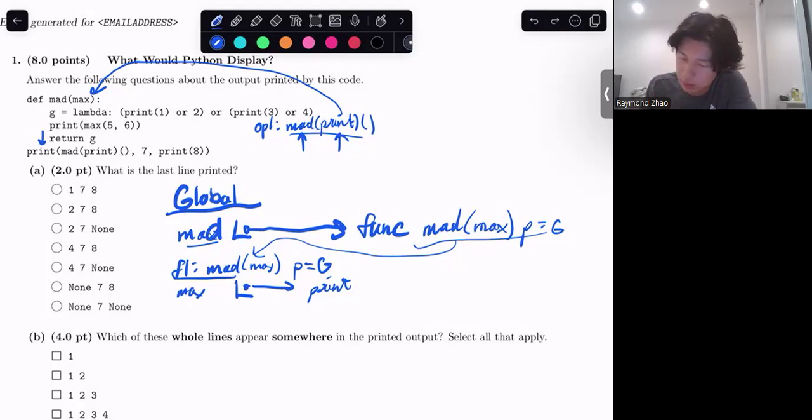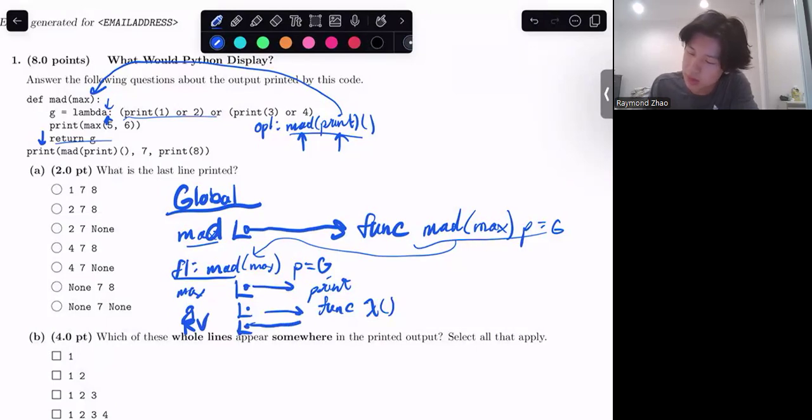And then what's going to go on? We have a G that is bound to a lambda function that takes no parameters because there's nothing ahead of the colon. And it does this thing. And then we're going to return G. So the return value is going to return this function.